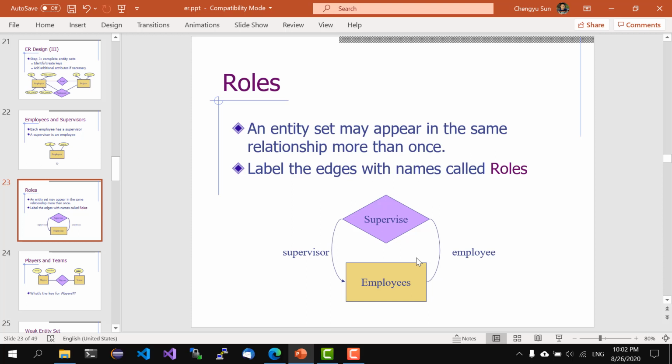Just like any relationship, we can determine the relationship type. One employee has one supervisor, and one supervisor can supervise many employees. So this is a many-to-one, one-to-many relationship. To distinguish the supervisor side and the employee side, we label the edges, and these labels are called roles, and we put the arrow on the one side.